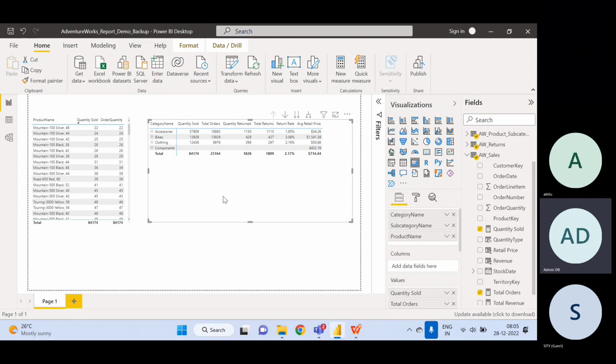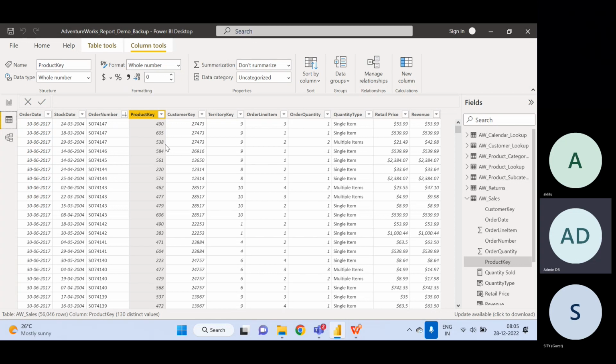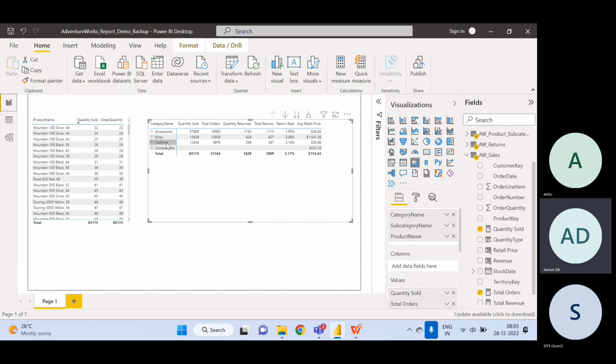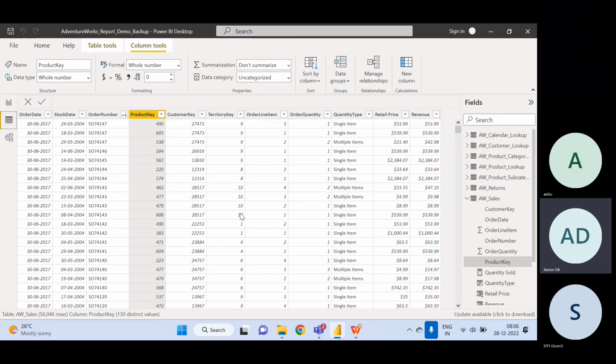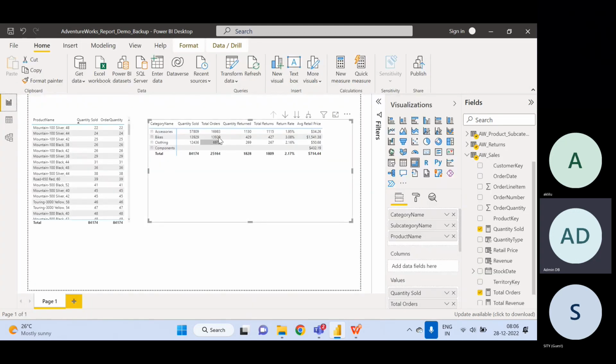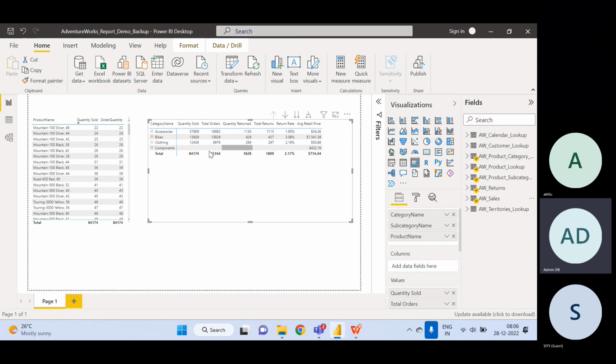So it is evaluated based on filter context. That's what we mean by filter context: whatever you pull here will act as a filter on the entire table, and only those rows will be seen. If I'm looking for accessories, the entire table will be filtered only for accessories, and then it will count the total orders and apply the formula for total orders that we have written over here. So that's how it works.